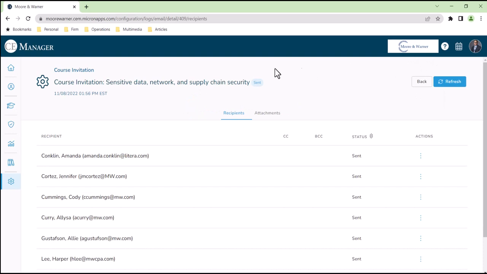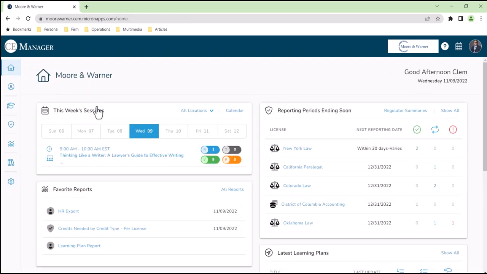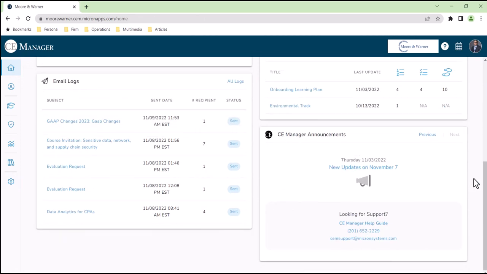We go back to the dashboard. And in the bottom right-hand corner, we see the section for CE Manager announcements. The announcements displayed here are also sent via email to many of the CE Manager System Administrator clients. Click on the name to view the message, and to see previous messages, just click the previous button and select the appropriate message.